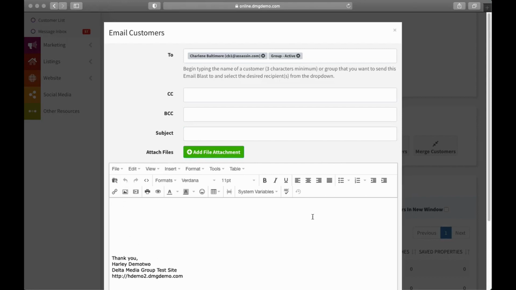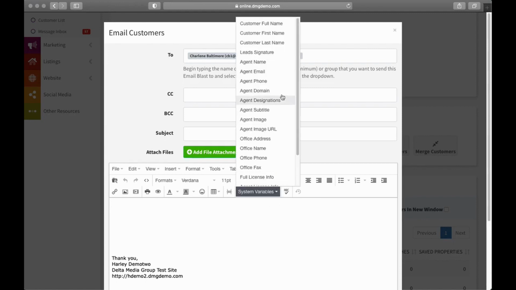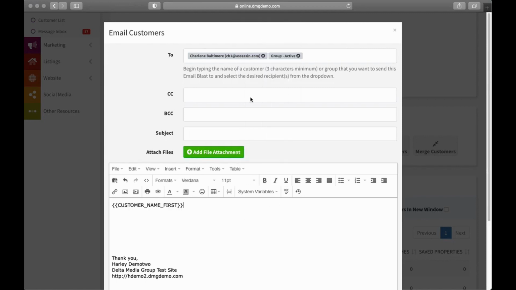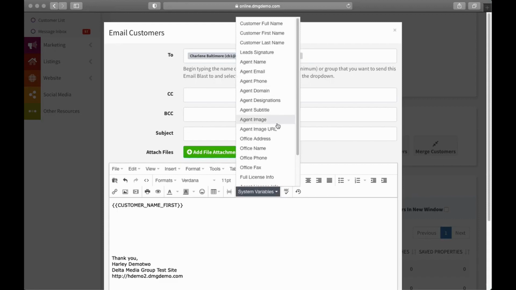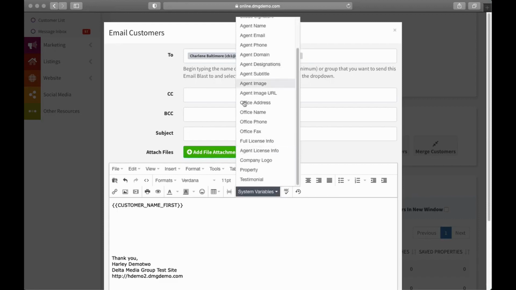Now just to point out, you have a full WYSIWYG editor here, so when it comes to writing out your email content, you can do things like adding in links, adding in photos. You have system variables over here, which can be kind of neat. So if I want this to start out with the customer's name, and I was sending this out to a group of customers, I could go into my system variables and say customer first name. And that'll fill in with the customer's first name for each customer that it goes out to. And you can see I've got a number of options there. I can add in my own name, phone numbers, things like that.